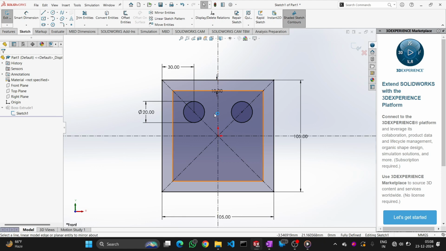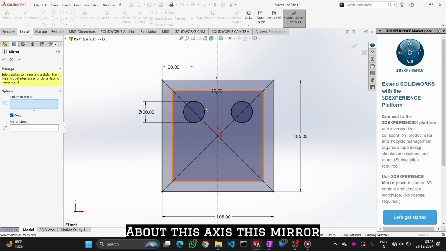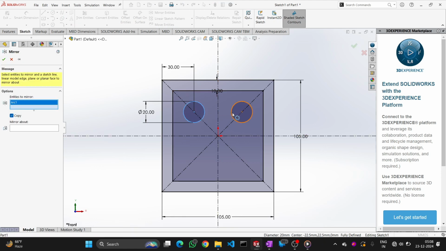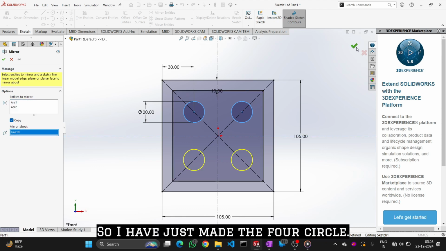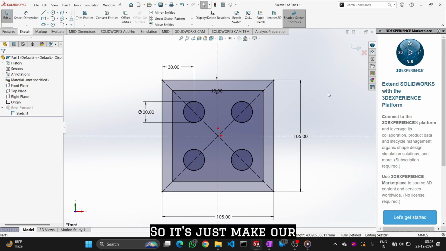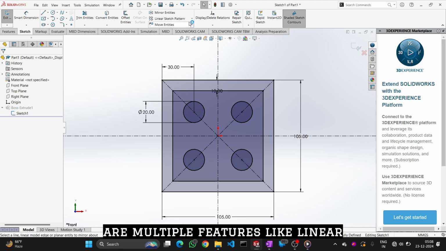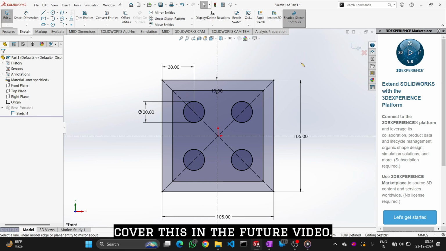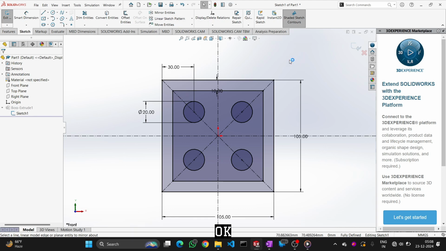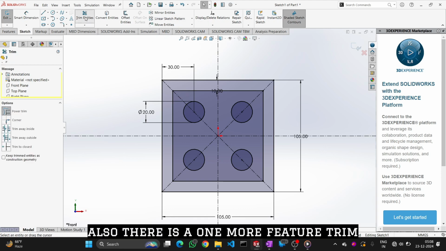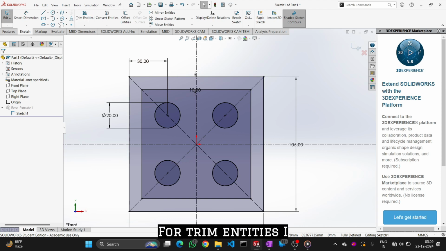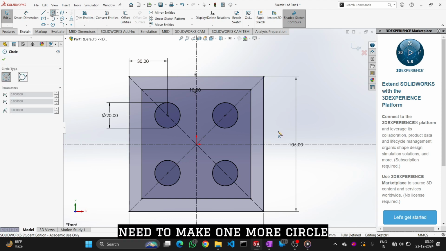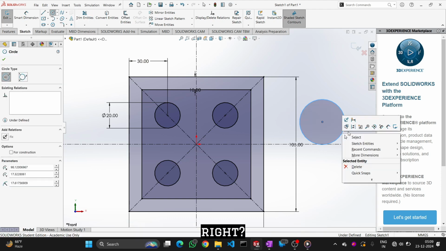I can again mirror about this axis. Let's mirror about this section. So I have just made the four circles. It just makes our task easy, and there are multiple features like linear sketch pattern and circular sketch pattern. We will cover these in future videos. Also there is one more feature, trim entities. For trim entities I need to make one more circle. Wait.